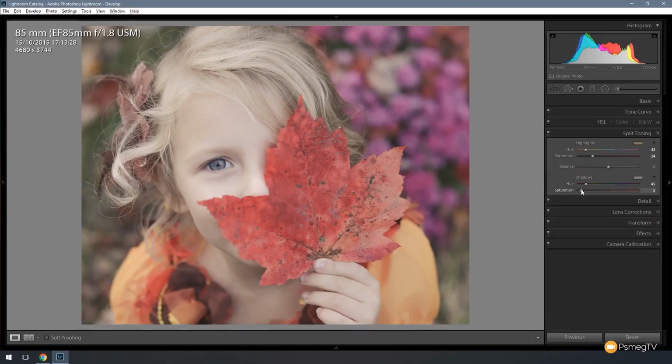So there we go. Let's take a look at a before and after by enabling and disabling this so we can see where we were. So this is the original color, which you can see is quite cool and doesn't really have that nice hazy warmth to it. Once we put the split toning in there, it's not a crazy color, but it does introduce that nice warmth into the image.